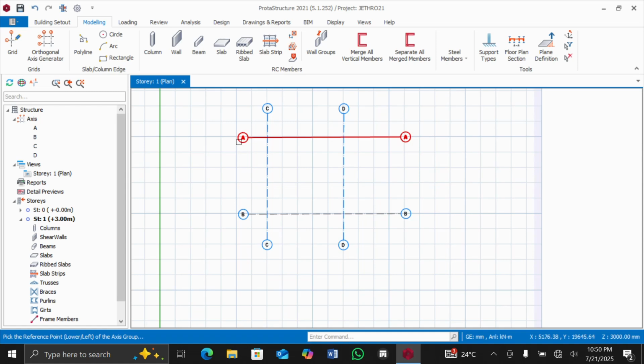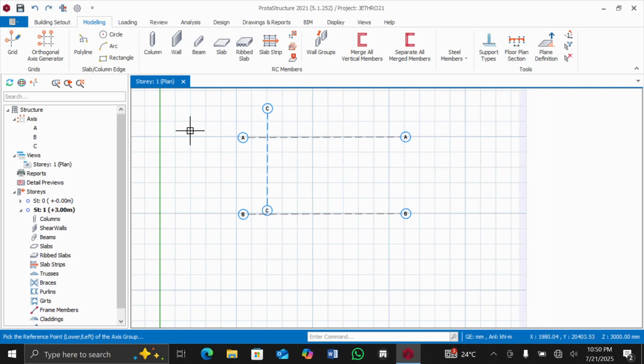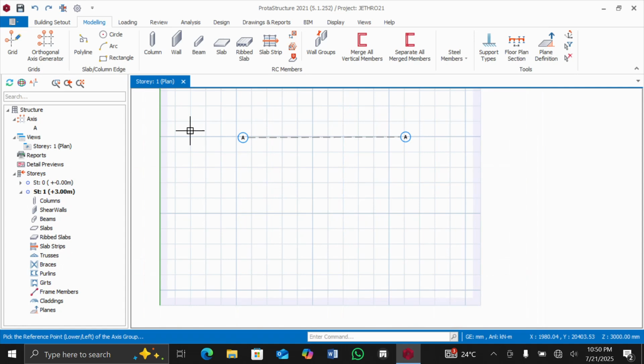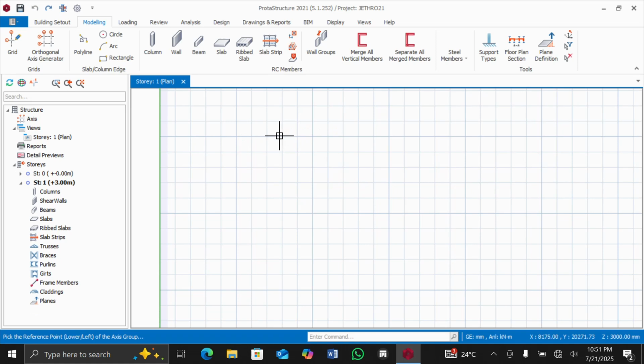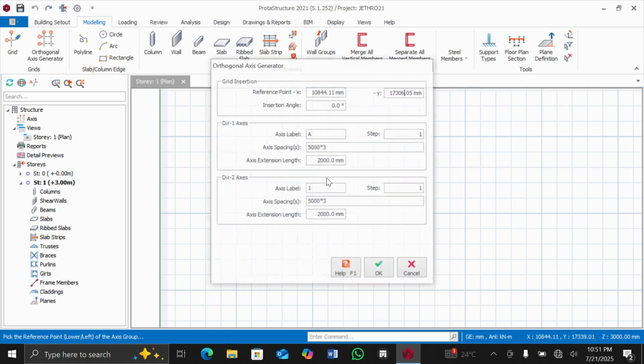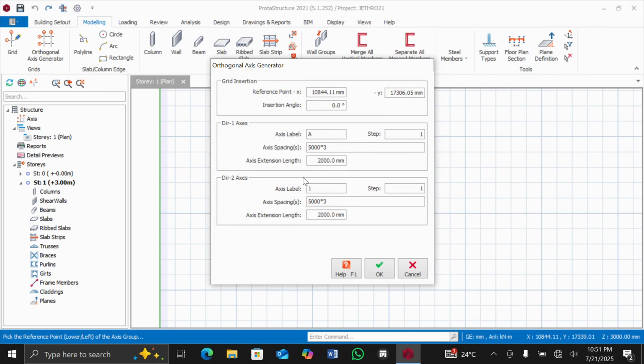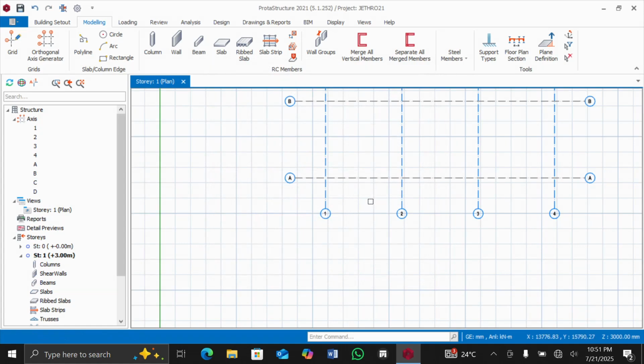So we are going to talk about beams. For this video, we are going to use the orthogonal axis generator. So I'll just press undo, Ctrl Z, Ctrl Z, Ctrl Z, and now this will take me back to my working space. I want to use the orthogonal axis generator, which brings up a pop-up. I'm going to leave all the settings the way they are. I'm going to use my spacing as 5,000 and then 3 spaces. I'll just click OK.